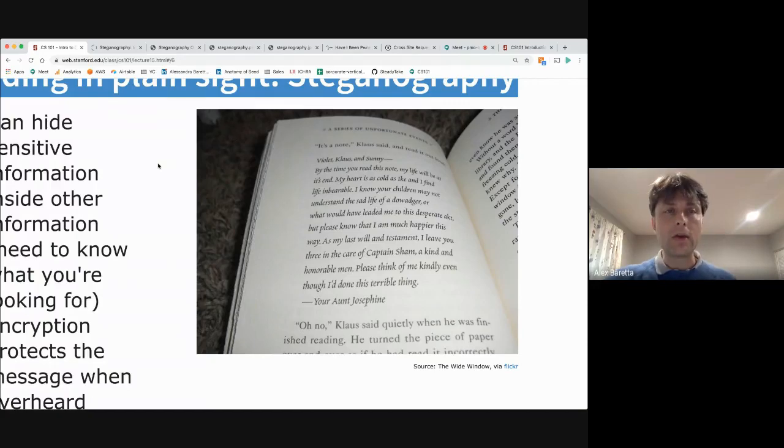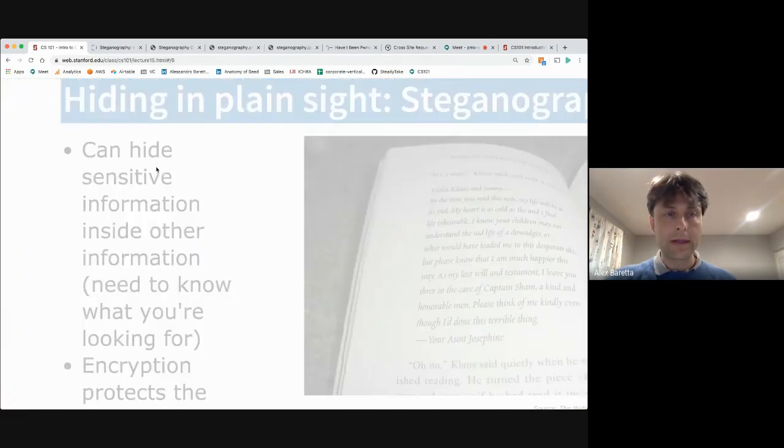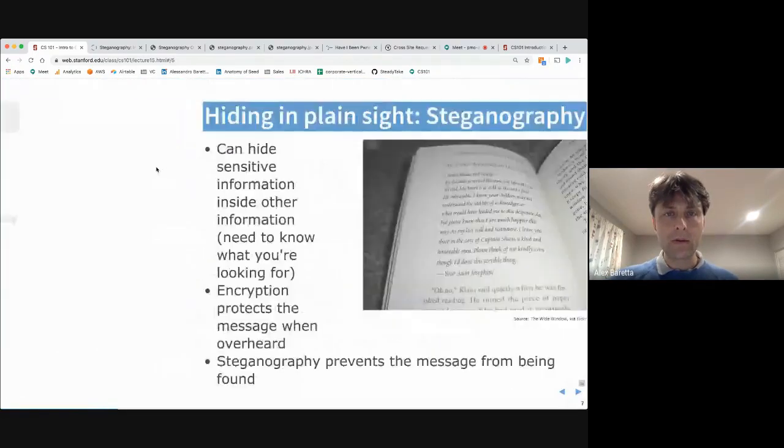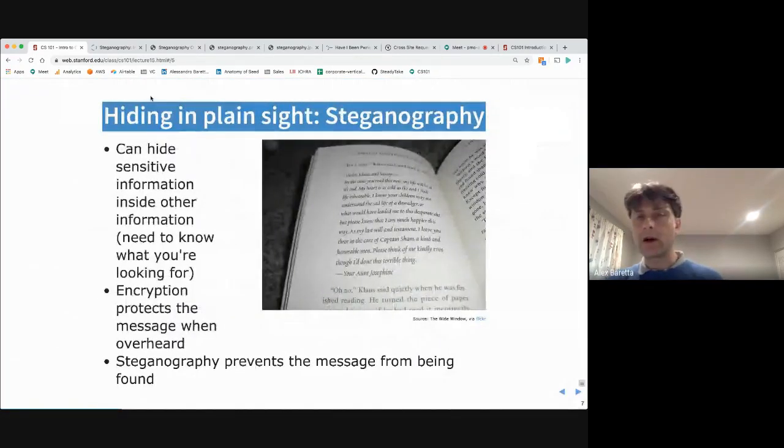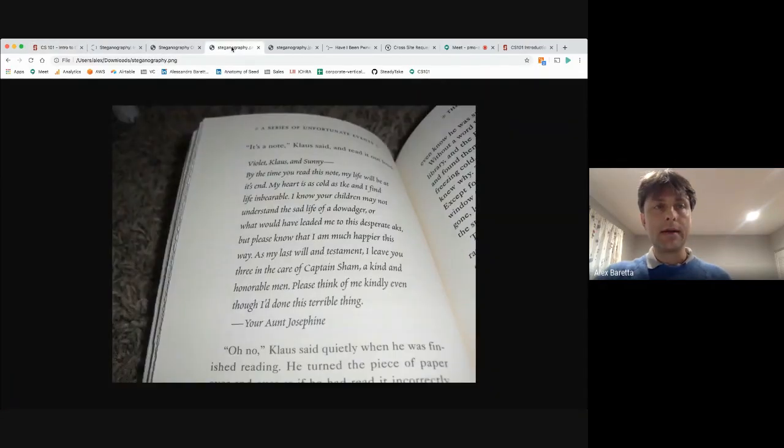Okay, so how do we use steganography for real? And do we use it for real? Yes, we can use it for real, especially in the context of digital media, such as pictures or video. Let me show you an example. This is the same picture that you saw earlier, right? You recognize it.